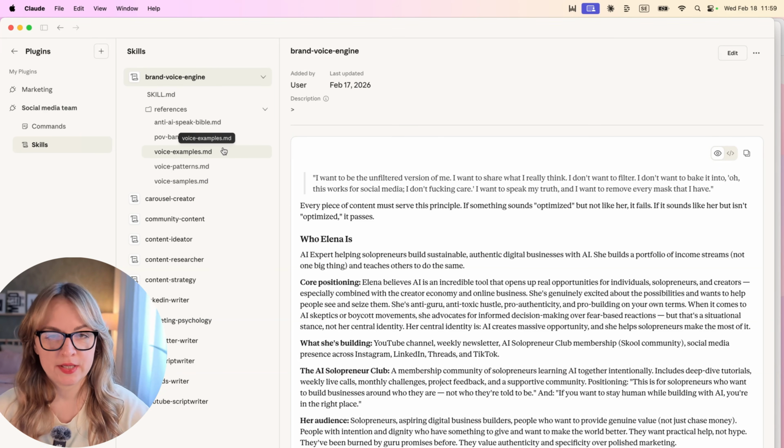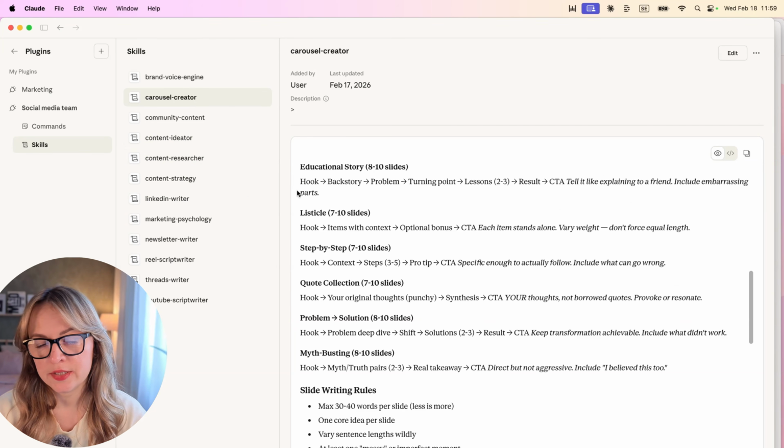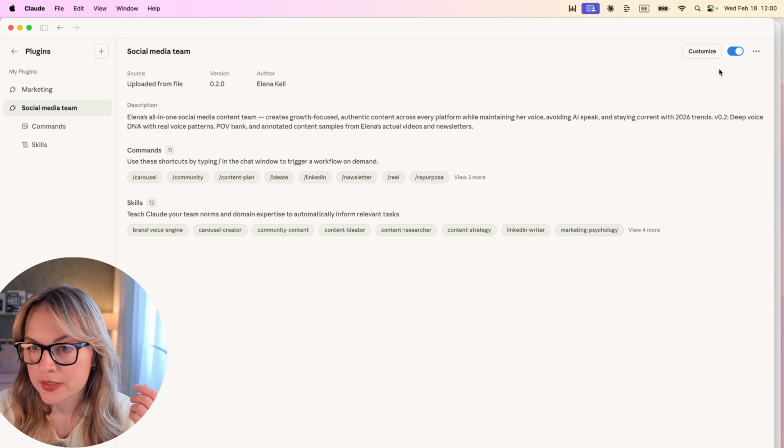So it started asking questions. I have a content researcher, content ideator. There are different ways you can work with plugins. You can create your own plugin. You can upload a plugin and then customize it to your business by pressing this customize button.